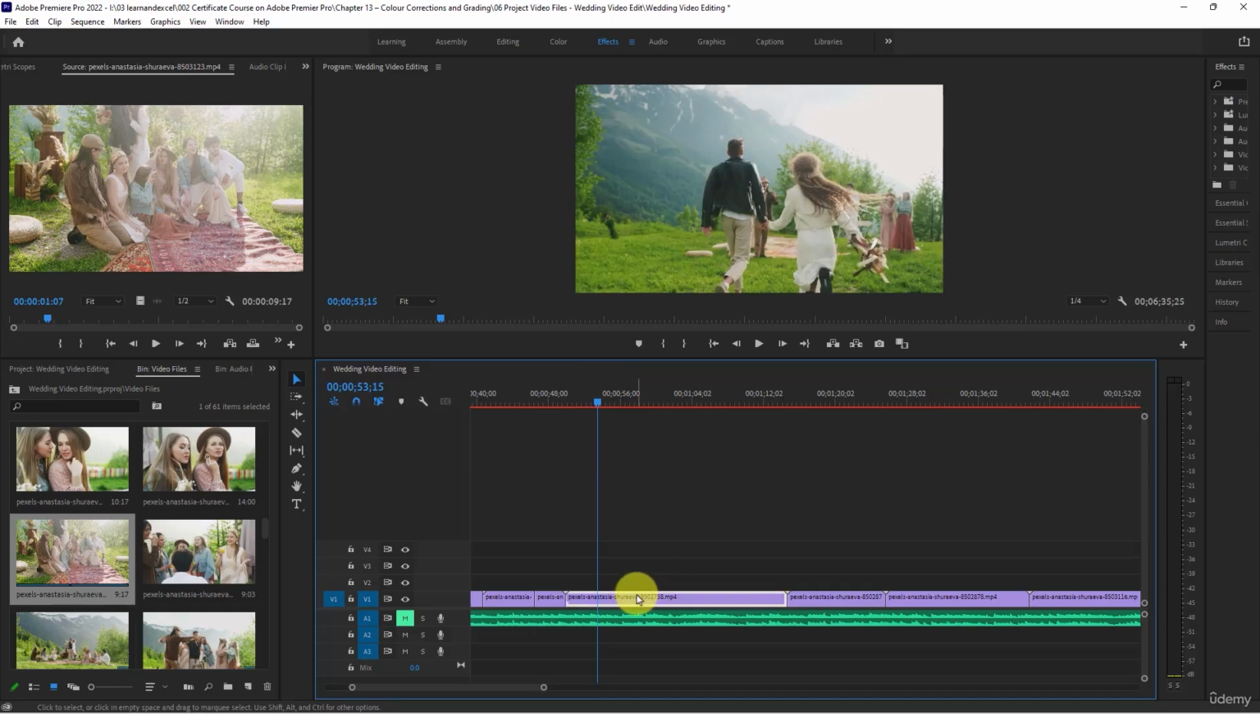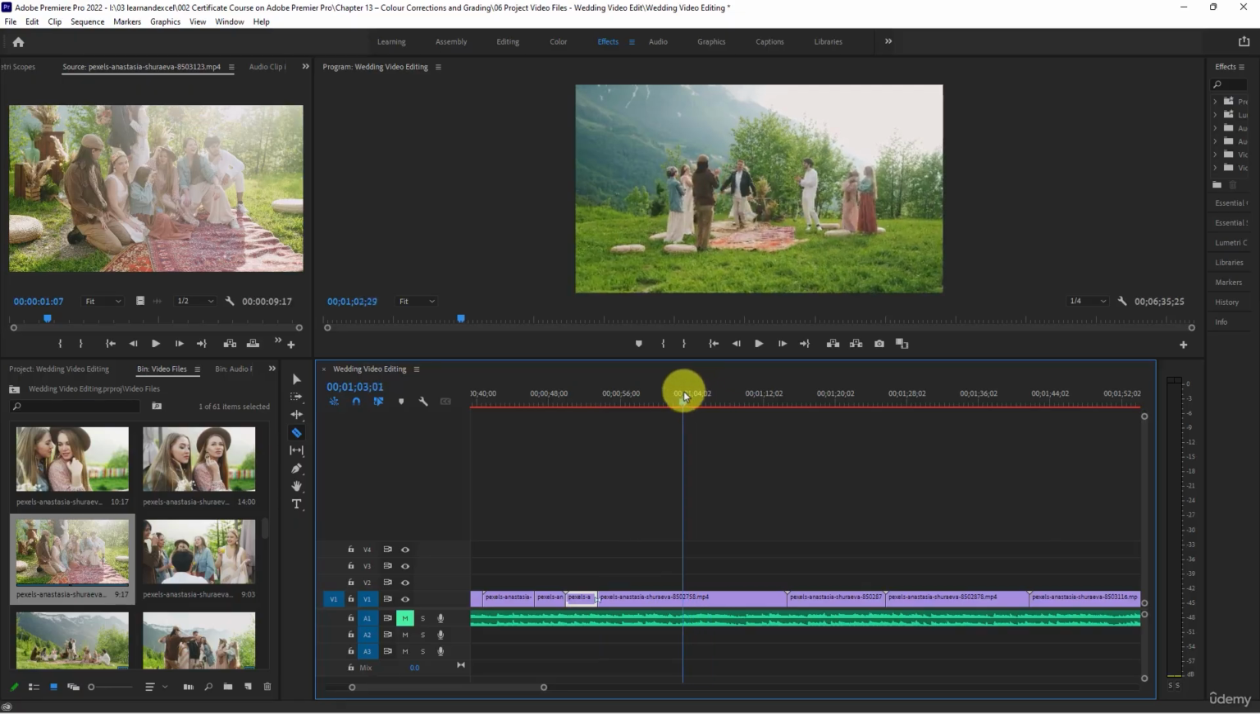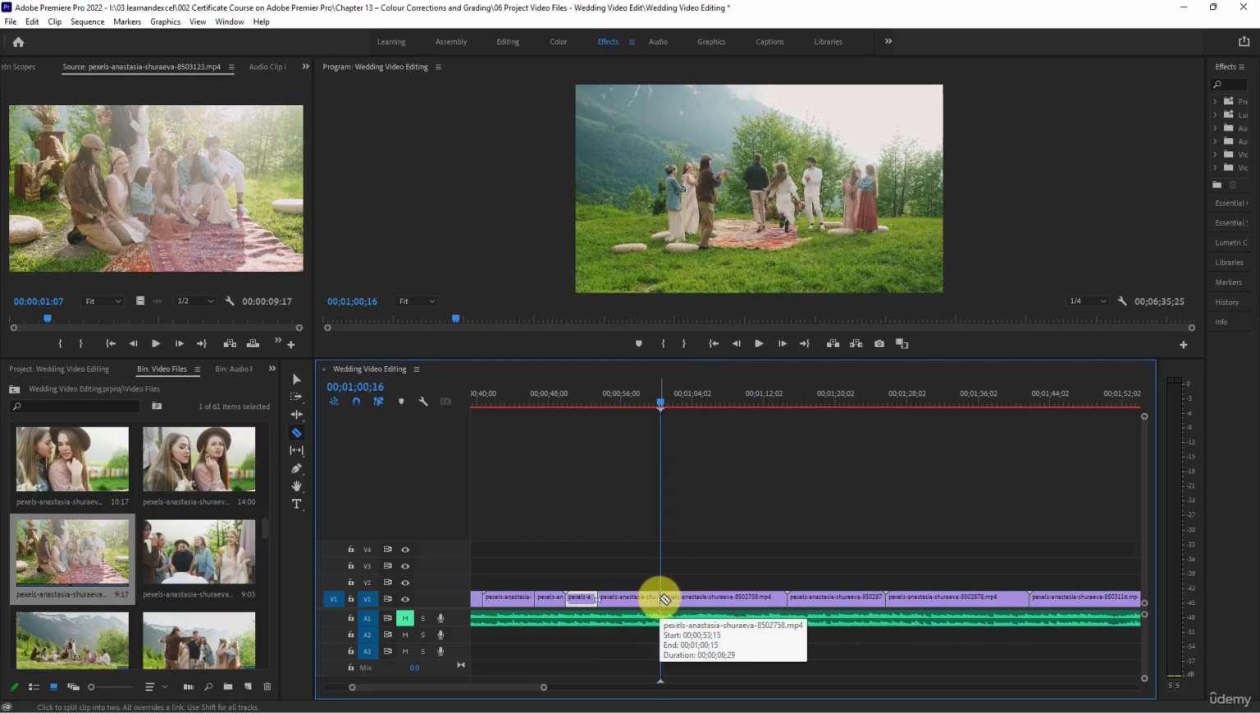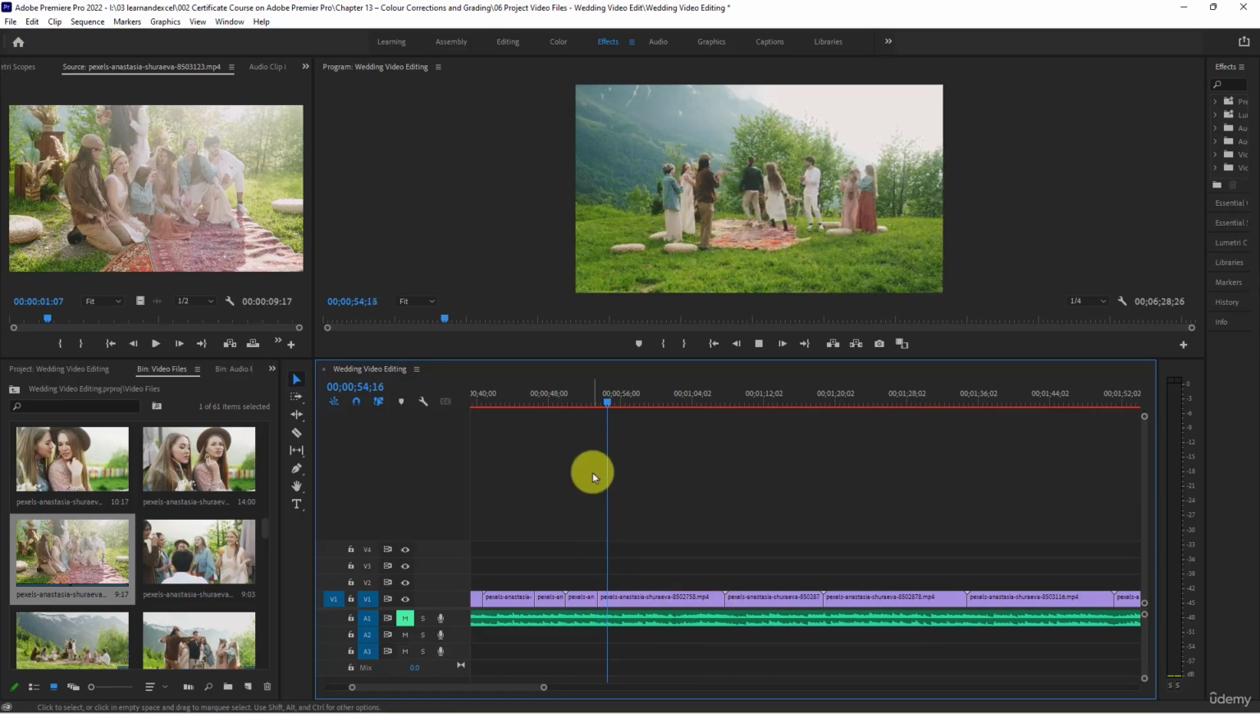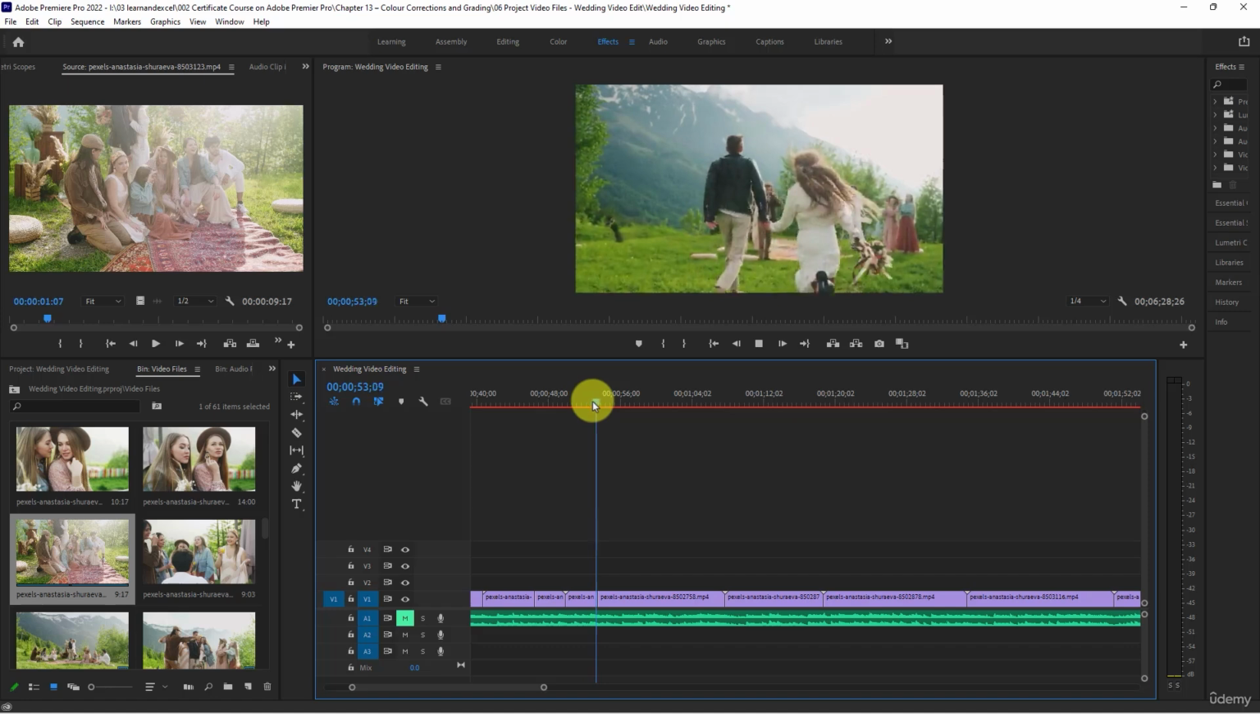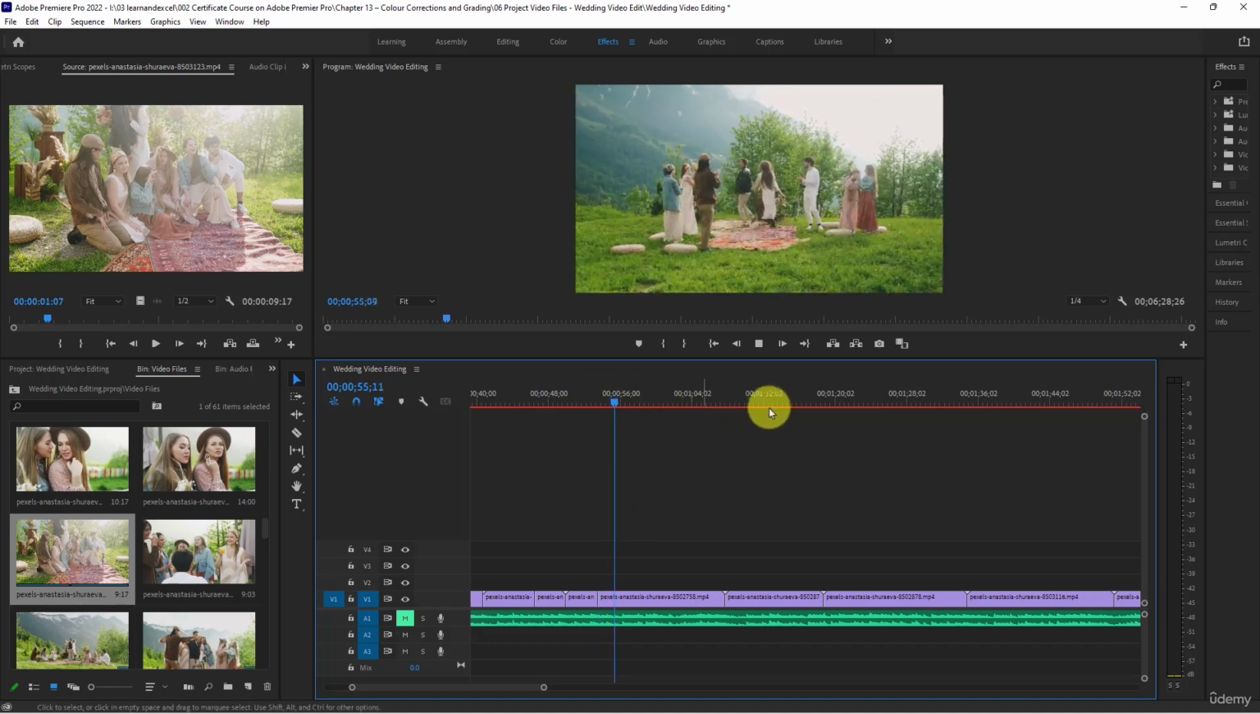Yeah, so here I'm going to add one cut. So I use my razor tool, and here I'm going to make one cut, and I use my select tool. I delete the unwanted area. Now you can see we have edited that unwanted segment. That took a lot of time, and they are there.